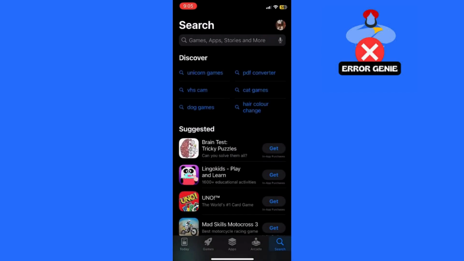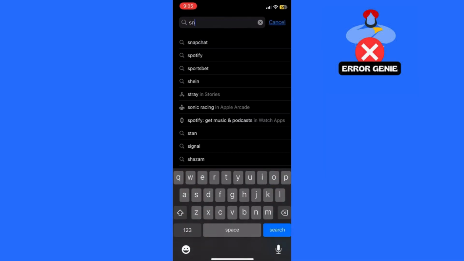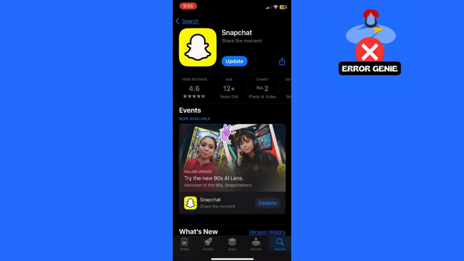One reason could be outdated app versions. Head over to the App Store or Google Play Store and search for Snapchat. If you're not running the latest version, it could be causing the problem.